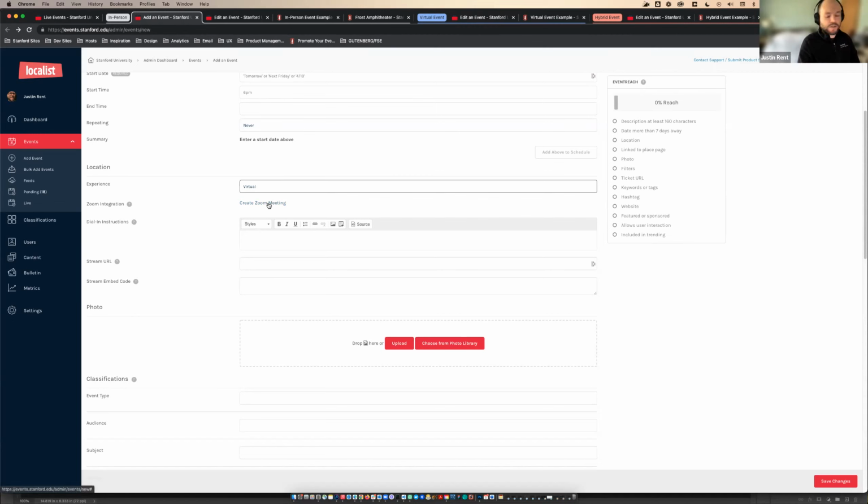If you do, you can simply create the Zoom instance right here from Localist. You click this button and it will automatically fill in the dial-in instructions as you would get with any Zoom meeting that you set up within the Zoom app. And we'll also put the link to the Zoom call right here in the stream URL field. At that point, you're set to go if you're using Zoom, and you click save. If you're not using Zoom or you don't want to authenticate Zoom with Localist, that's fine. You can copy paste that information directly into here, whether you're using Zoom or Teams or some other conferencing service.